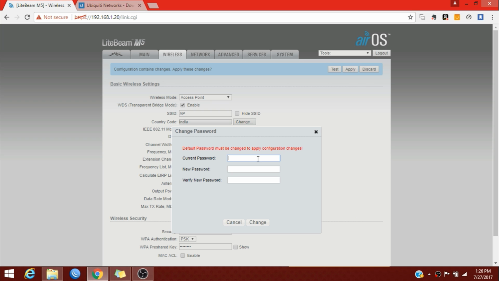Now you have to change your password from here. Default is UBNT. Now put some new password. I will go with 12345678. Then click on change.